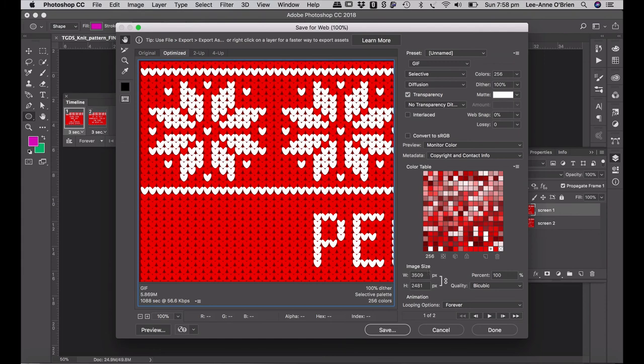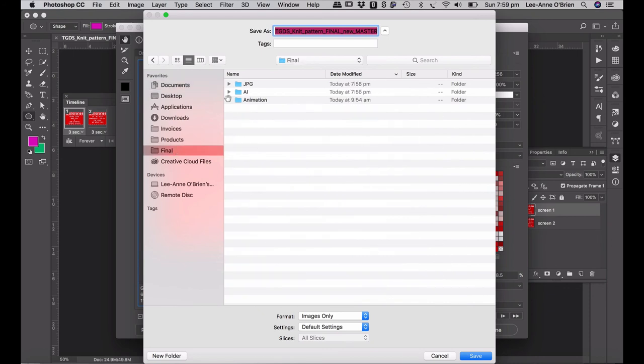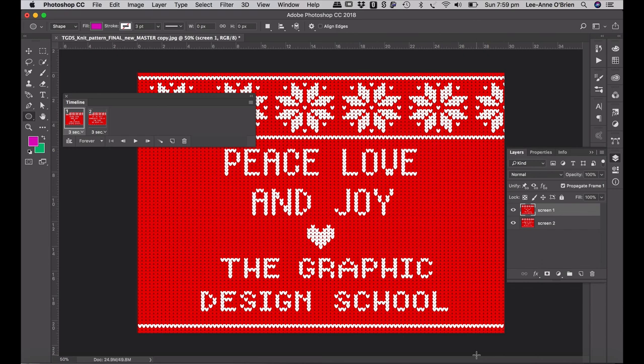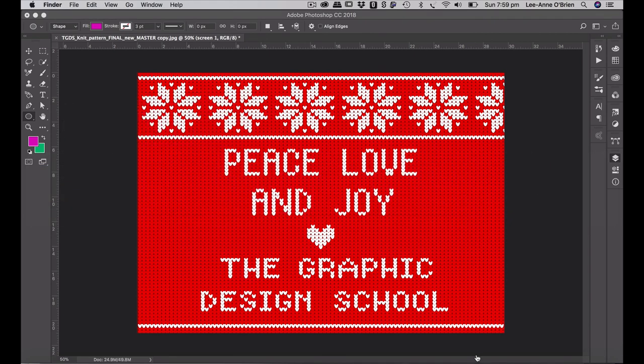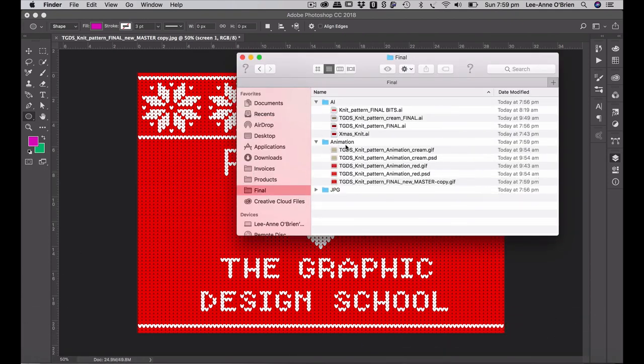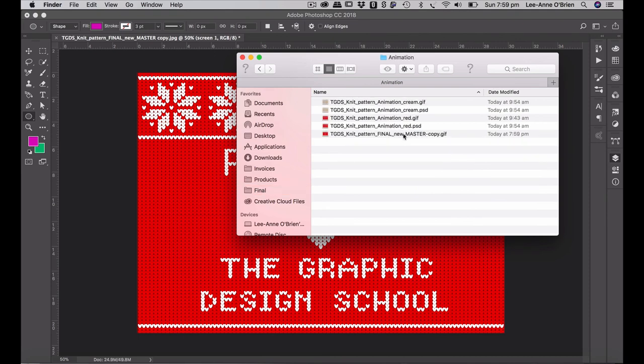So it's 3,509 pixels wide. So I'm just going to change it to 1,000. And it's got two frames. It's going to loop forever and save. And I can save it in my final animation. And go save, and then if I go to my folder, I can drag that GIF into a browser just to check it. So we'll just open Final. There's our animation, and that is the new one we just created over there.